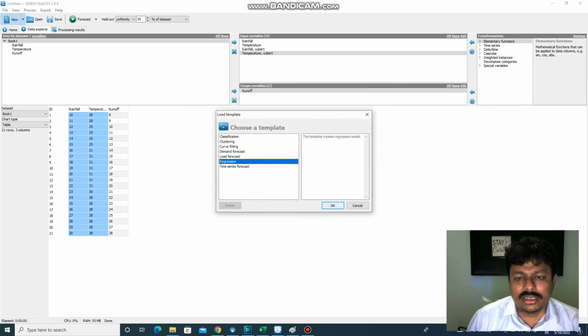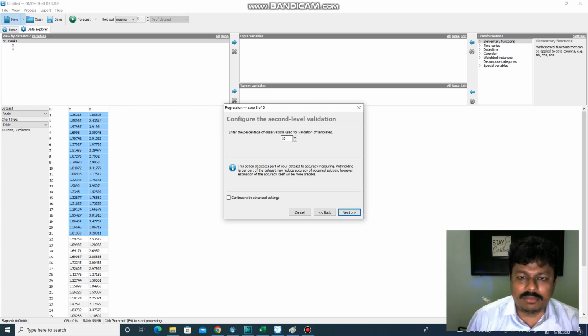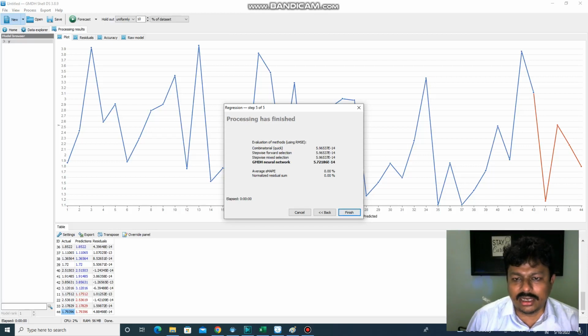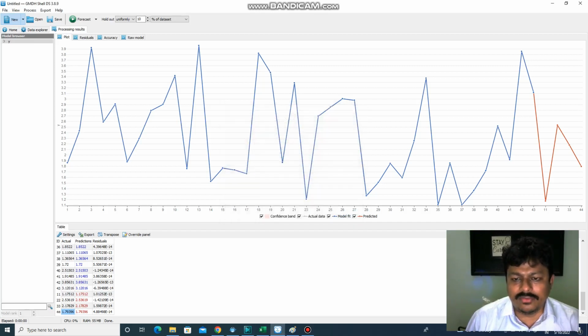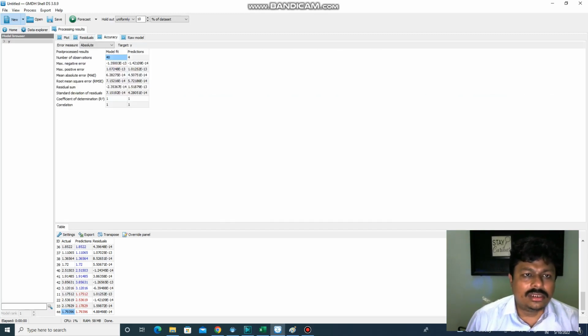Then select duration, and then which value I would like to predict. Yes, I would like to predict Y. Which variable will be the input? X. Next, 10% of the data for testing or validation. As the number of data is very small, we want a highly accurate result. Finish it off. You see, this is the accuracy level.